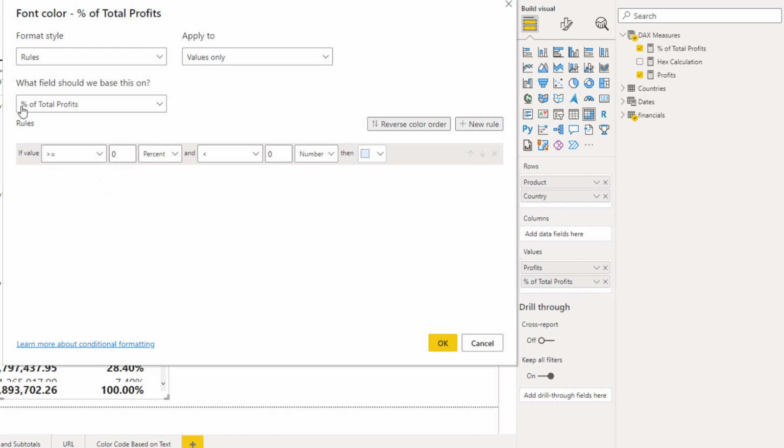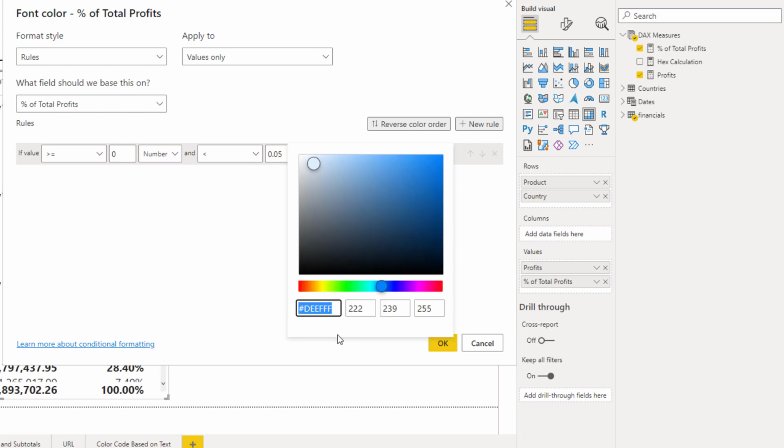If the value, if percentage of total profits is greater or equal to 0, remember, this should be number, okay? So the other limit here should be less than 5%. Remember that? So we need to put right here 1.05. And this should be number as well, okay? What was the color here? Red. So we can select any red if we want, okay? So remember, this is just an example here. Let's select this red. There you go.